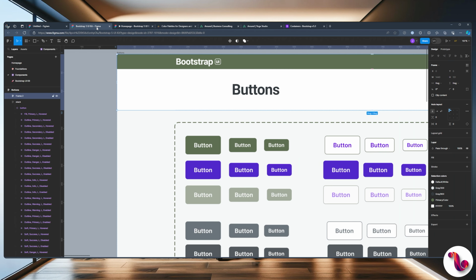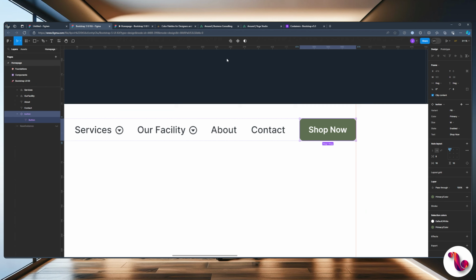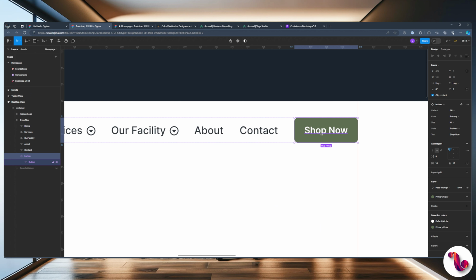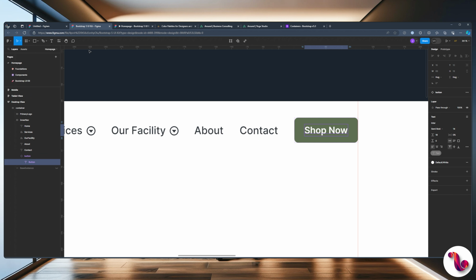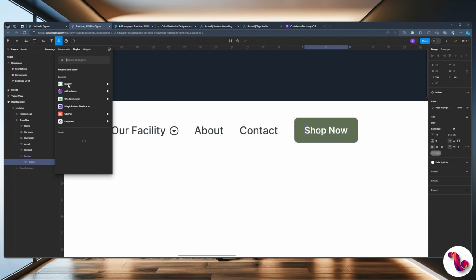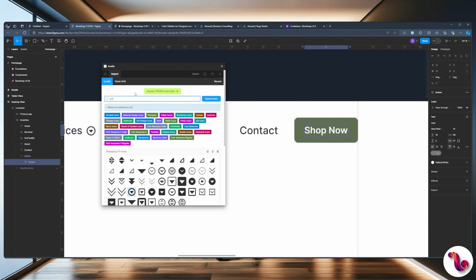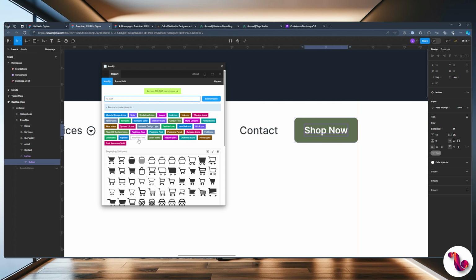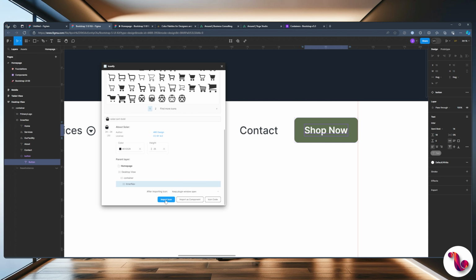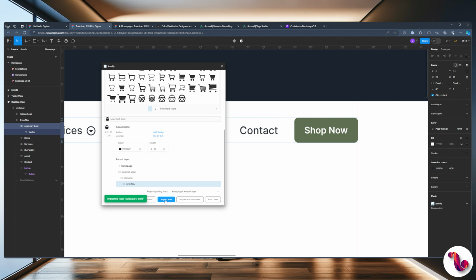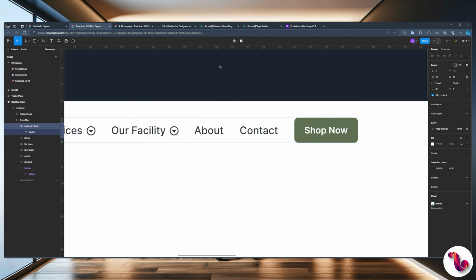Okay, so one thing I want to add though, and so I'm going to go back to the homepage, and one thing I want to add is a little icon. So we are going to click on shop now, and we're going to click on plugins and Iconify. I'm going to get that to open up, and I'm going to search for cart because I want to add a little cart. And so let's go for something like this. This looks different. I'm just going to insert it into our actual item itself. So let's take this and drag it in there.